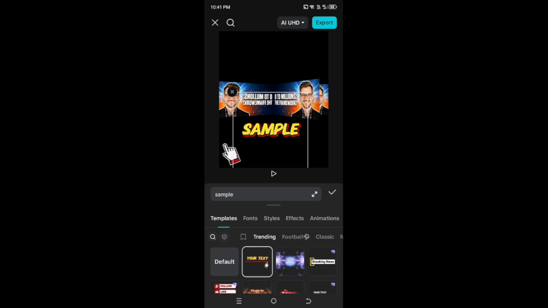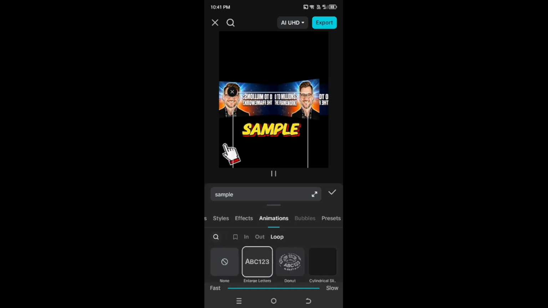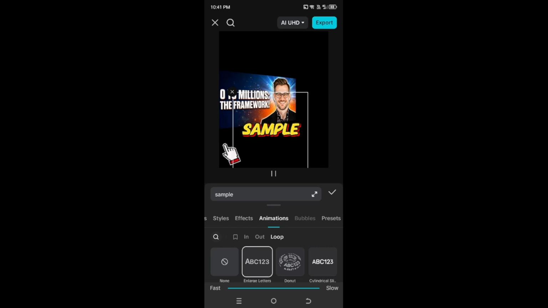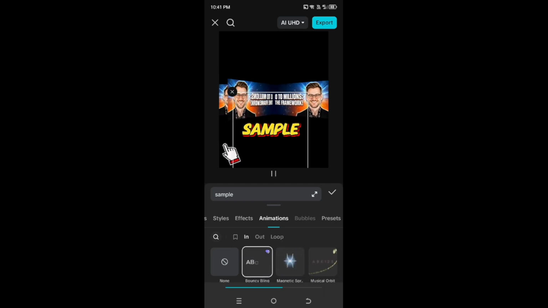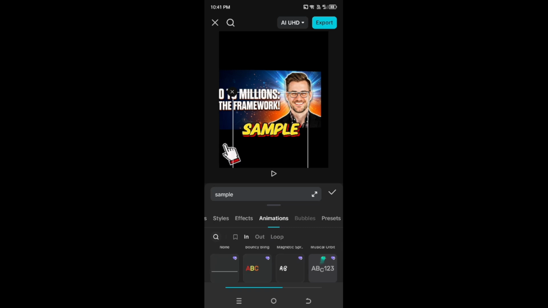Now, to make the text move, select the text layer on the timeline and look for the animation or keyframe controls, depending on the version of CapCut you're using. If you see preset animations like in, out, and loop, you can start by choosing an in animation, such as slide in from left or right, or a simple fade. This will automatically create movement when the text appears.